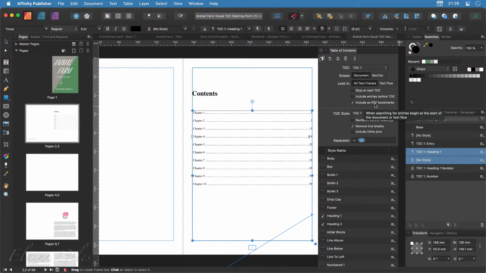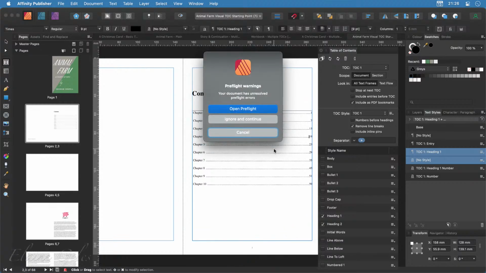Include these as PDF bookmarks. So the tick is already in the box for that. The time that we'll see that is when we come to export it. When we come to take this out of here and make a deliverable from it is when we will see it. So I've got pre-flight warnings.